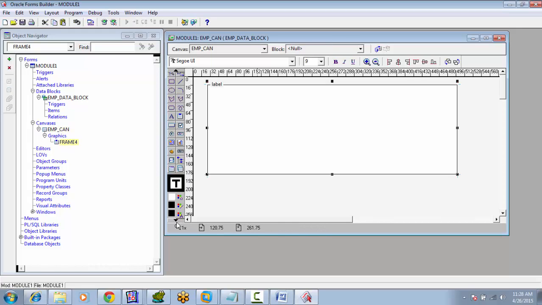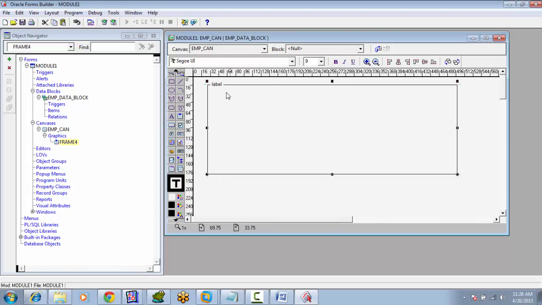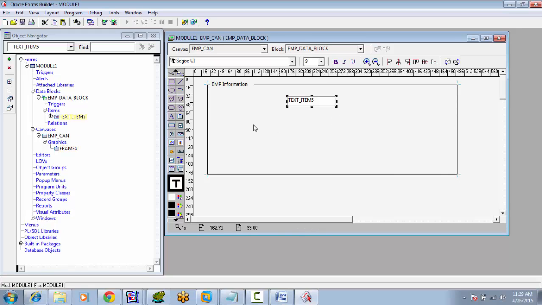And I don't want white color. I would like to have no fill. And the label here I am specifying employee information. Next we are going for text items. By using text items, we'll display the data block columns. This is for employee number.